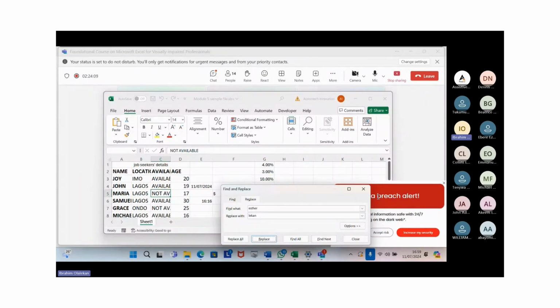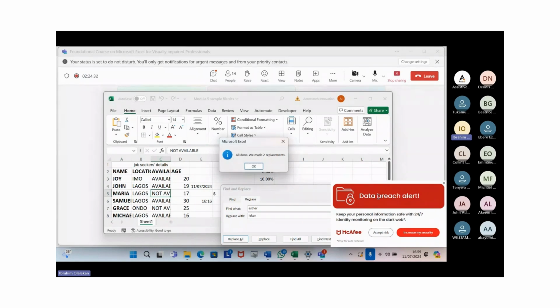So we have two types of replace: replace all and the replace button. Replace button means replace only that cell. But replace all will replace all the occurrences, all the cells that contain that word, that name. So I will click on replace all. Replace all button Alt plus A. Enter or spacebar. Microsoft Excel dialog: all done.